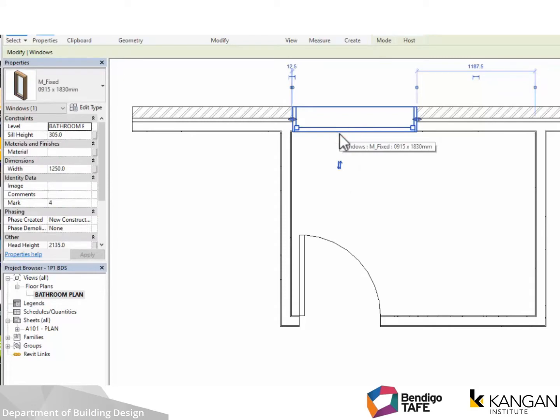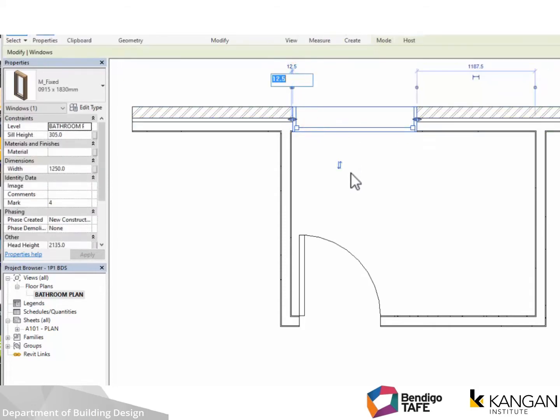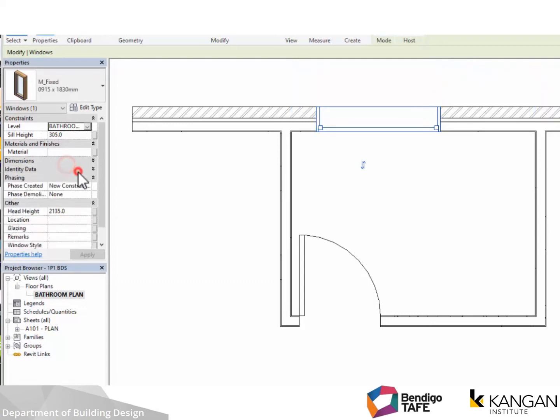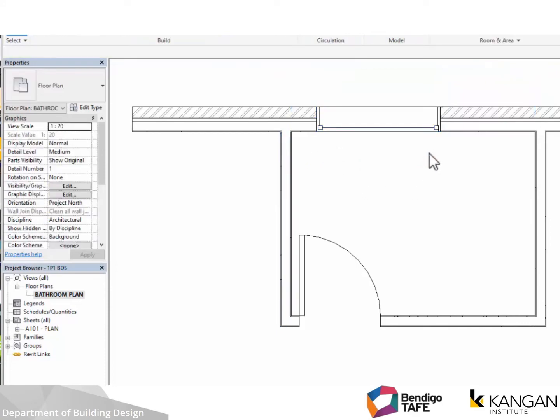You can then select that window, and you can see here that it's actually 12.5 millimeters on the side, and alter that temporary dimension to 250 and press enter, and that will move that window over. So it's 1250 wide and 250 millimeters on the side there. That's the window.